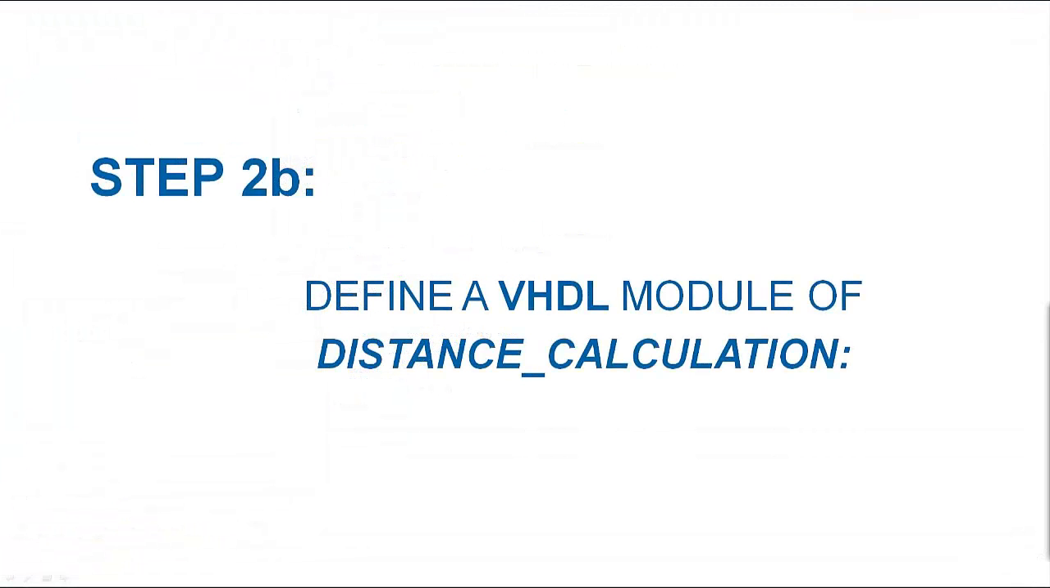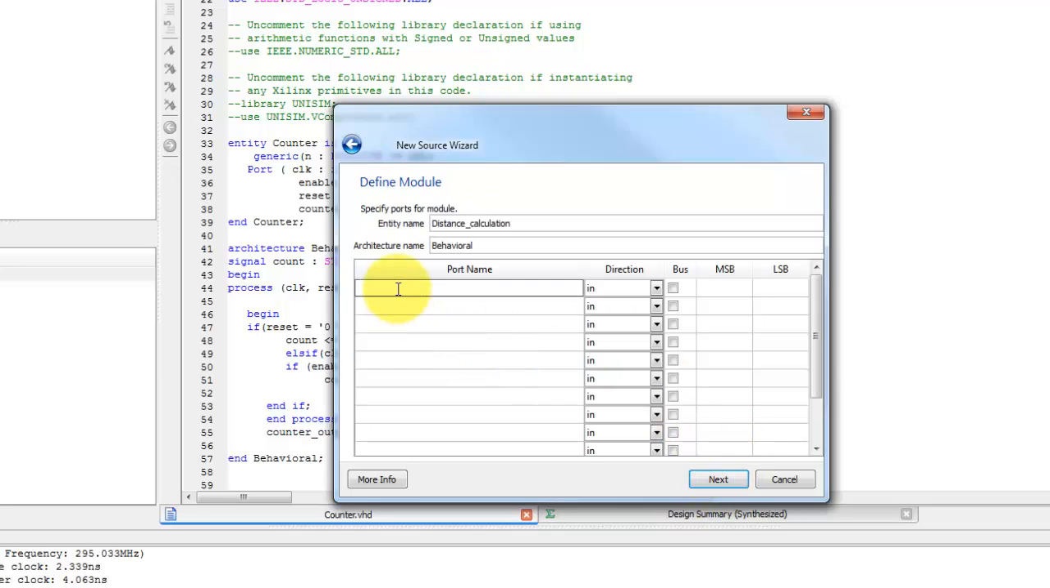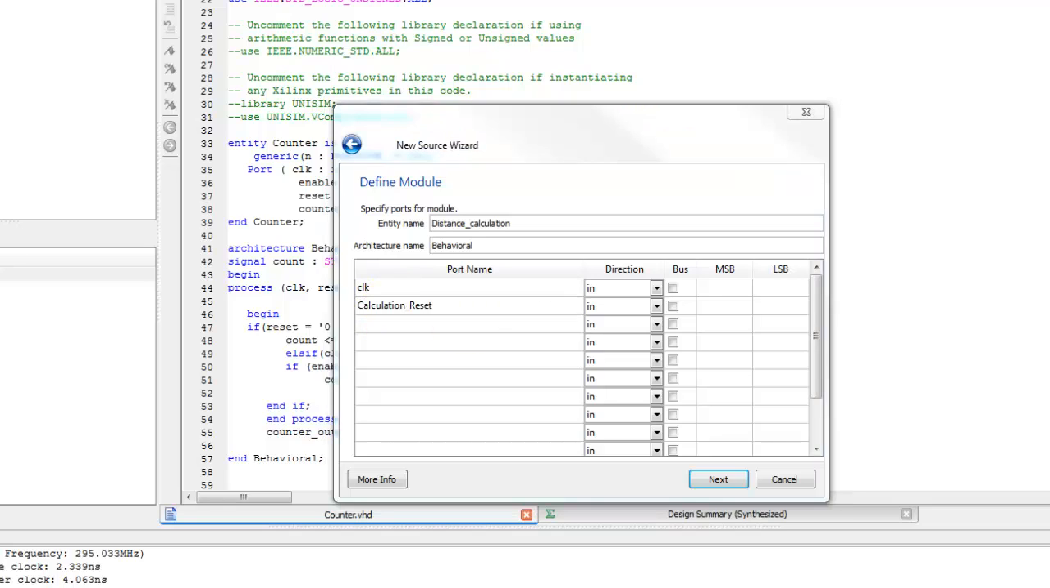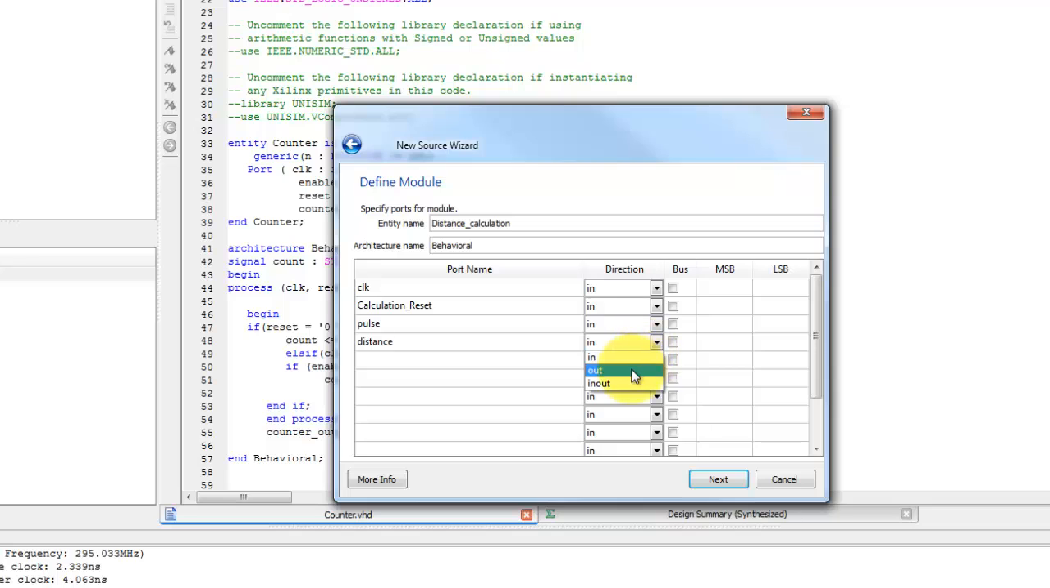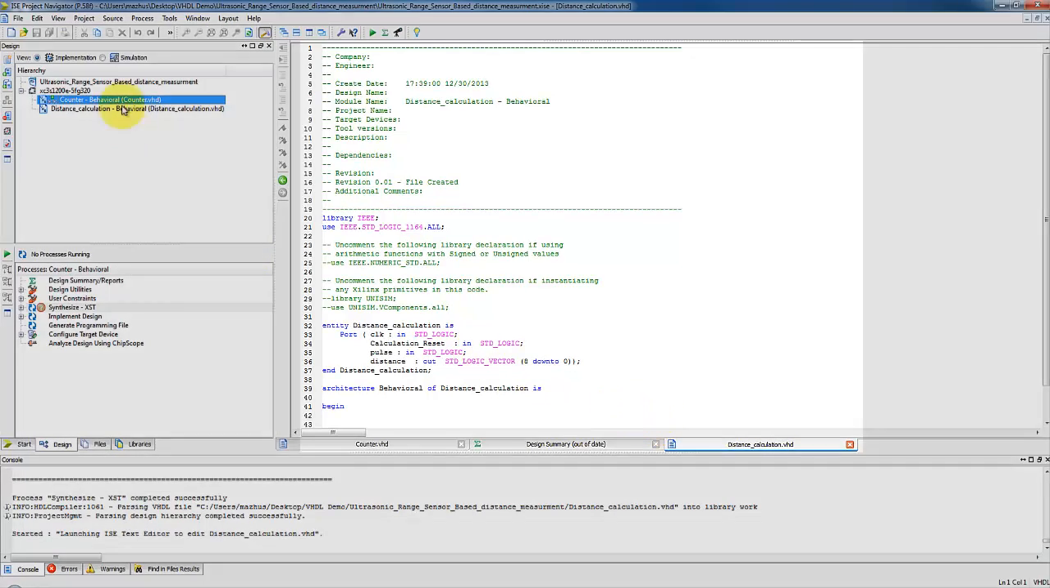Another module will be the distance calculation. When the FPGA receives a pulse from the range sensor, this module will convert that pulse into distance in centimeters. In the port definition, the module needs to have a clock from FPGA, a signal to reset the calculation, a pulse input, and a 9-bit signal distance to store the value. In the source pane, the new module will appear as shown.